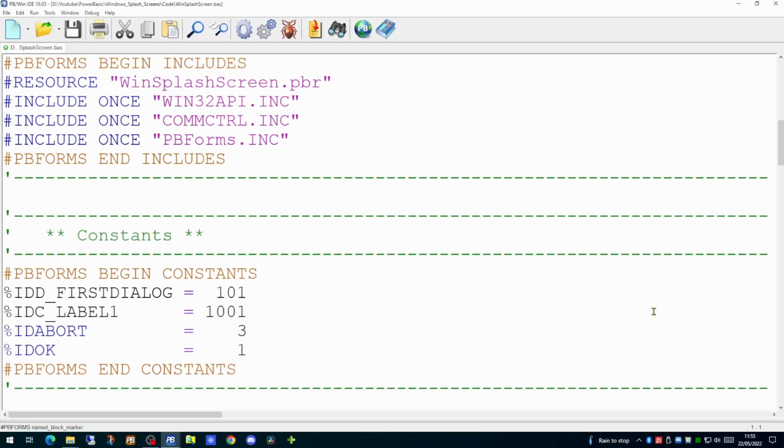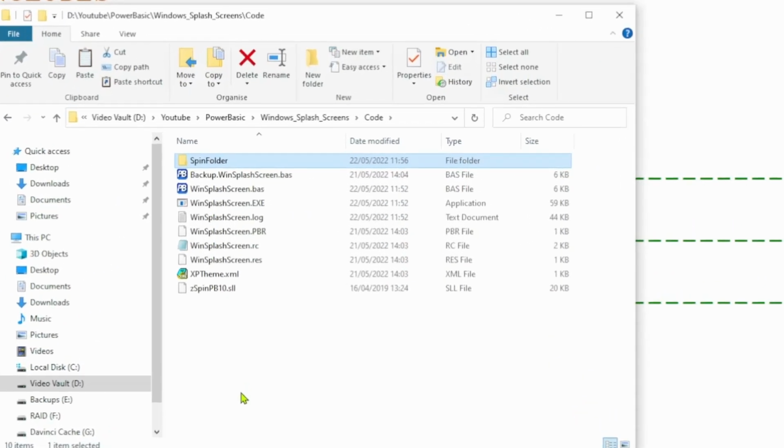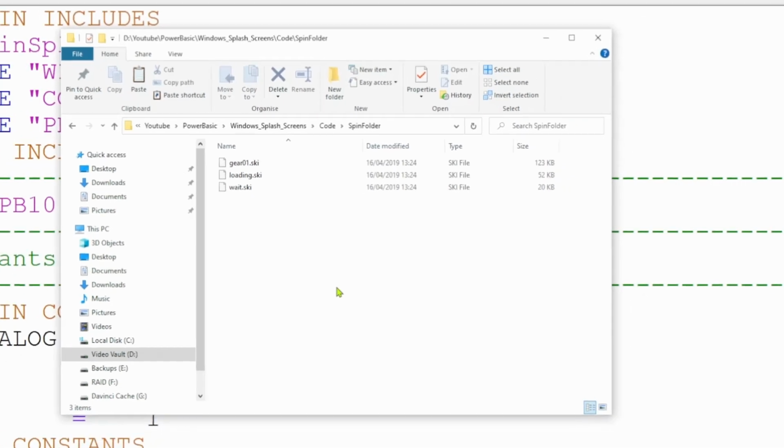So to make use of this static linked library, we need to put a call at the beginning of our application, using the link command. When our application compiles, this library will be compiled in with the code. So how do we make use of the library? I'm also going to copy in a new folder with 3 files in it. These are graphics files that are going to be used as our splash screen. Each of these is an animated graphics file.